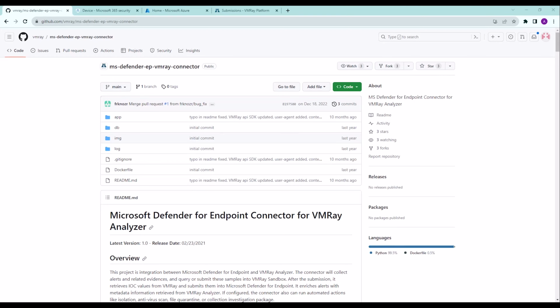In this video, we will demonstrate the integration between Microsoft Defender for Endpoint and VMRay Analyzer, namely VMRay Final Verdict and Total Insight Product. This integration allows you to enrich alerts generated by Microsoft Defender for EDR with extra intel provided by VMRay, allowing you to better understand the alerts generated by the EDR as well as having all the information needed to properly respond to it.